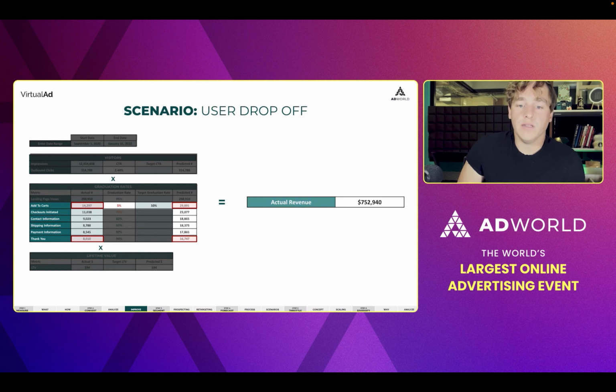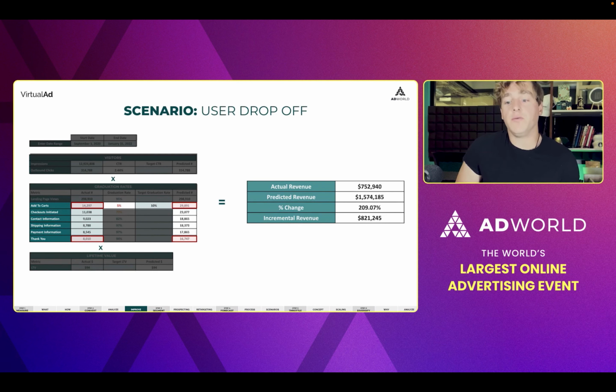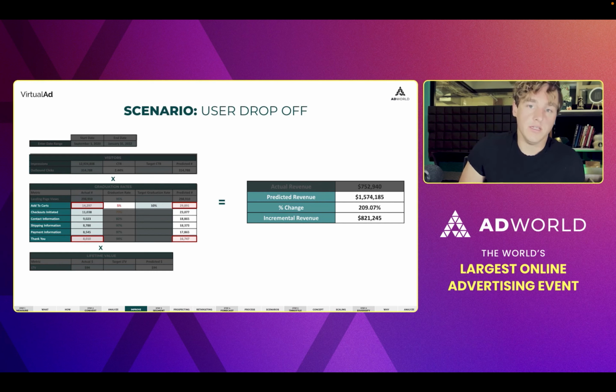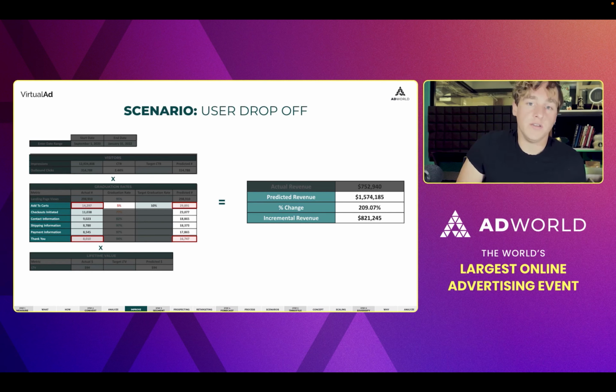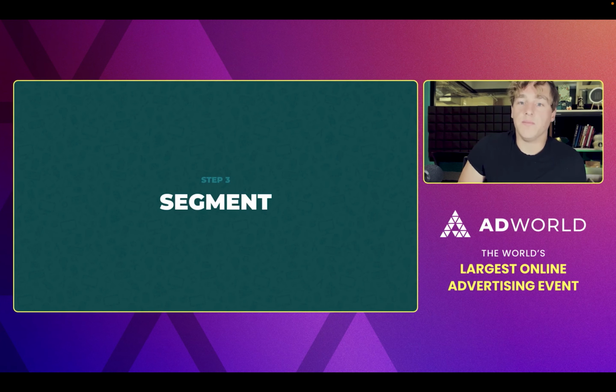Now, with these improvements, you'll see $1.5 million in revenue in this example, which is a 209% increase, and an additional $821,000 of revenue. And this is obviously a massive improvement, and it might be difficult to go from a 5% add to cart rate to a 10% add to cart rate. But the point is that even small incremental improvements will have major downstream impacts positively on your net revenue and net profitability. So even if you improved it by 1% or 2%, you'll see these numbers have a big impact on your net revenue. So step 3 is segment.